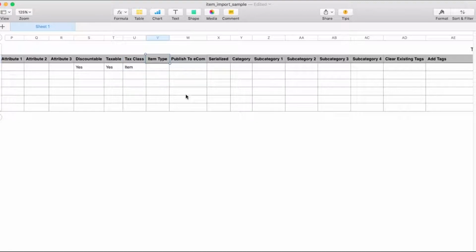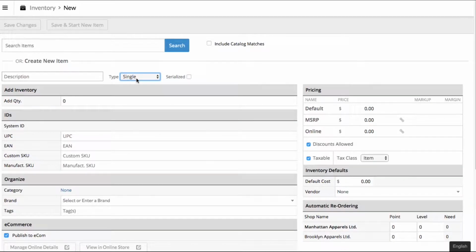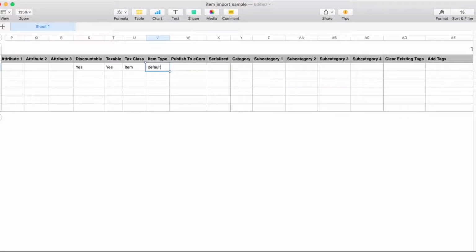The next column is called item type, and this is obviously what type of item it is. In Lightspeed, the different types are single, box, assembly, or non-inventory. If you just use default, this is going to enter it as whatever your default item type is. Usually that's going to be a single item. If you want to learn more about item types, send me a message and I'll definitely help you out.